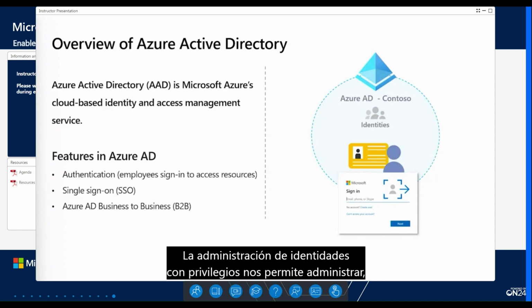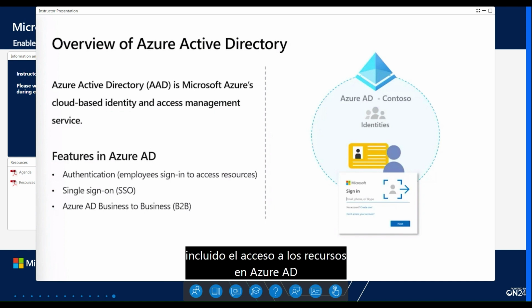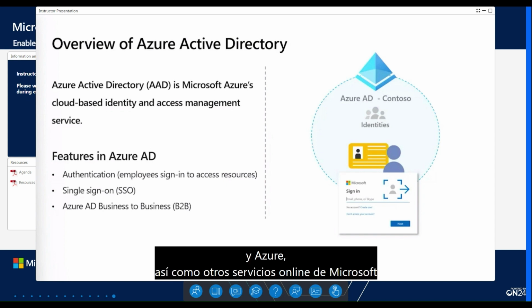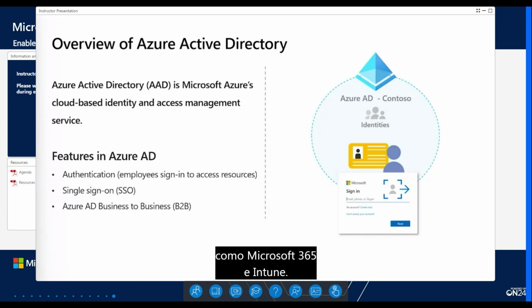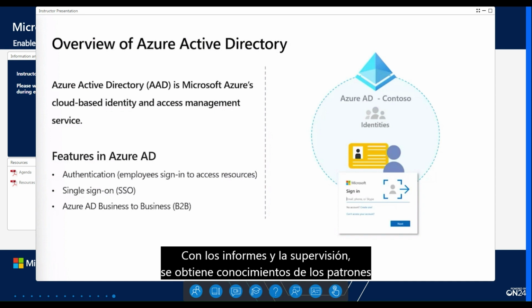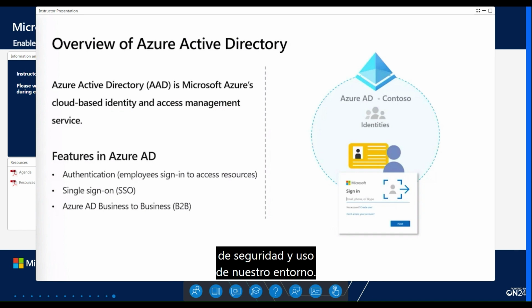Now we'll configure the group naming policy. Privileged identity management lets us manage, control, and monitor access within our organization, including access to resources in Azure AD and other Microsoft online services like Microsoft 365 and Intune. So we'll specify a prefix and a suffix, starting with a prefix. There'll be a string and type group underscore. With reports and monitoring, we gain insights into the security and usage patterns in our environment.